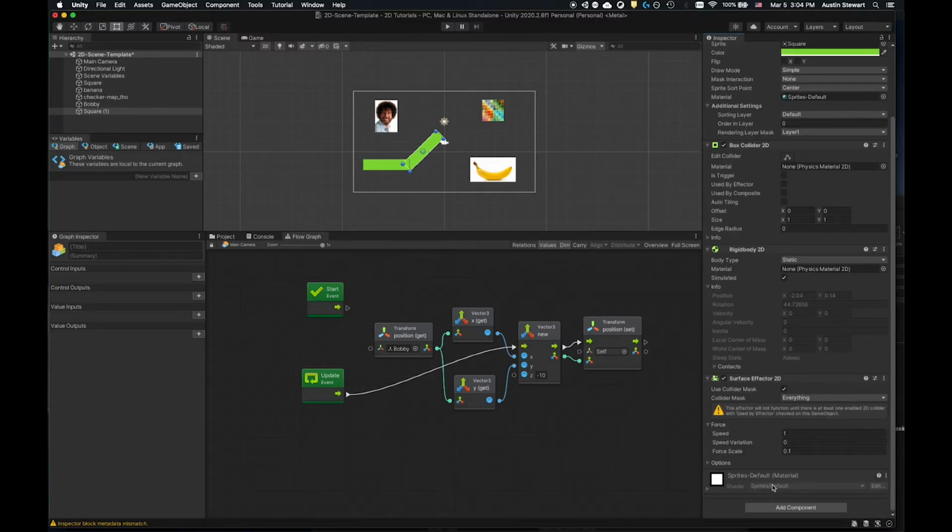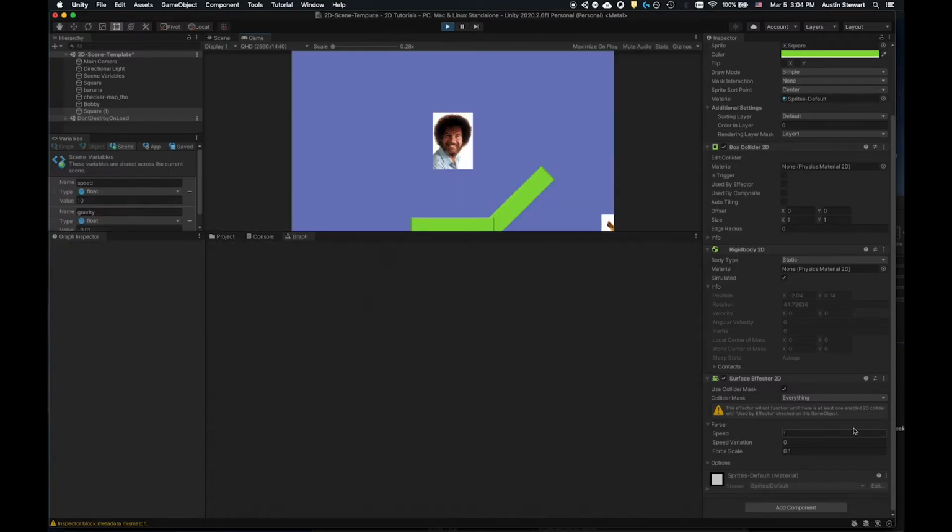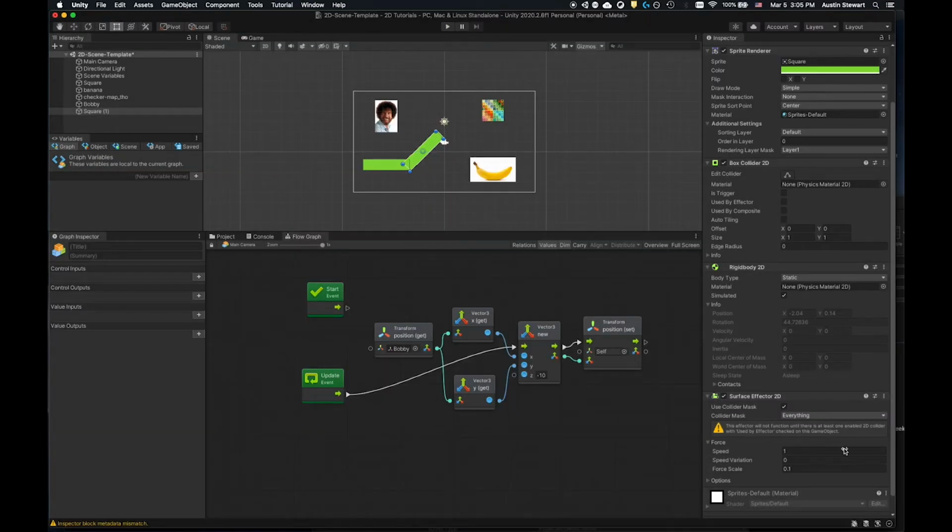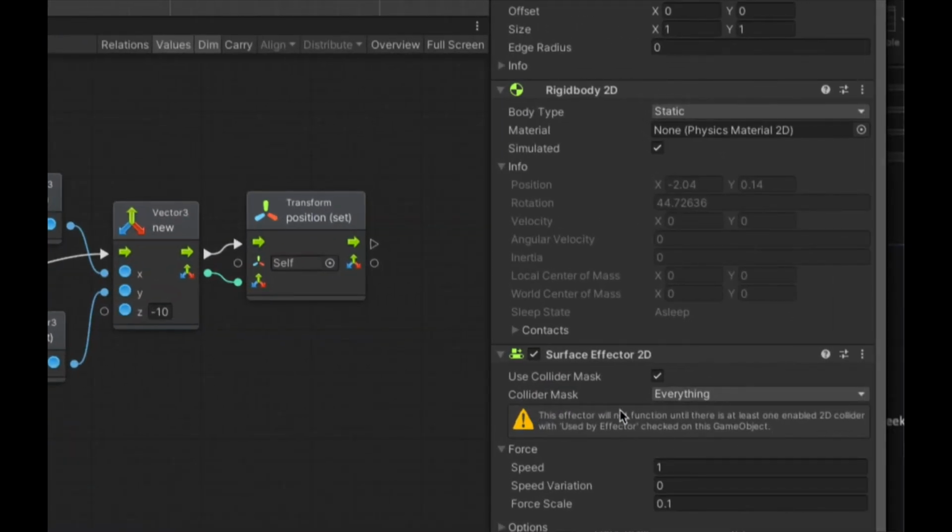But we're going to use this, and let's just set the speed to 1 to start with, and then we will see what happens when we apply this. Okay, so I've got this applied. Now there's an issue here where I have this warning. I can zoom in on this maybe. There we go. This effector will not function until there is at least one enabled 2D collider with used by effector check marked on this object.